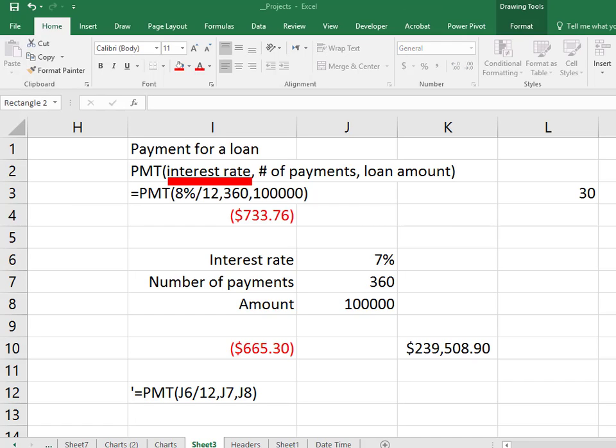The first argument is the interest rate. The second argument is the number of payments. And the third is the loan amount.